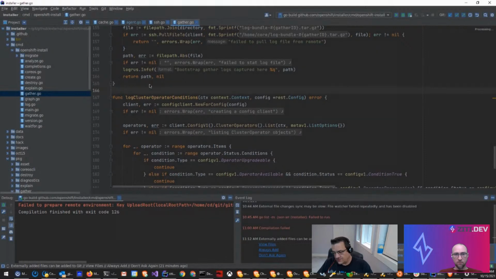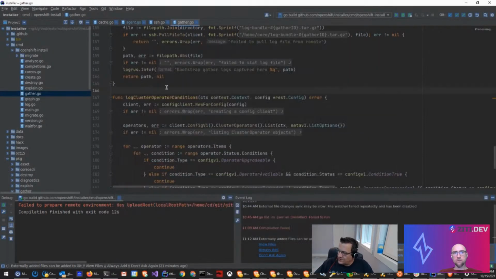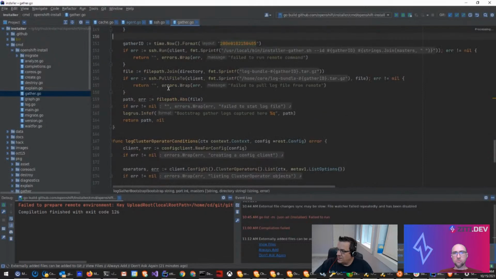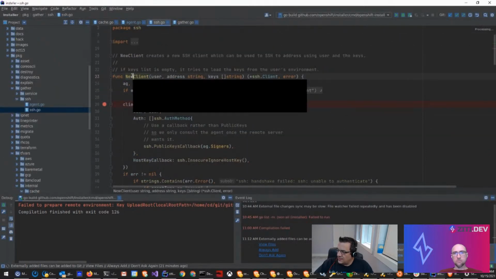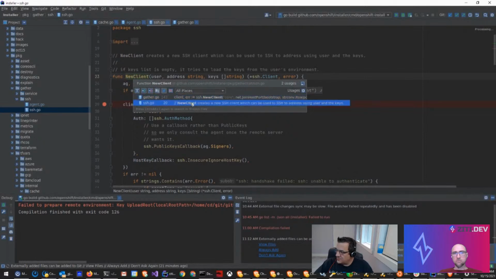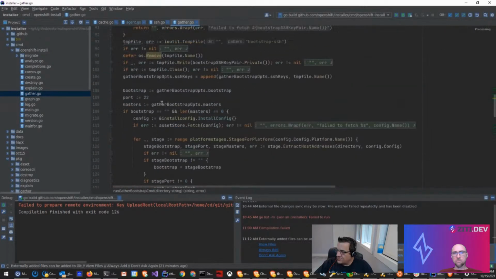I was just looking through to see if there are any more places where a dialer might be being invoked. I was trying to trace it back to where it actually gets called. New client is only called from one place. Yep. Log gathered bootstrap.